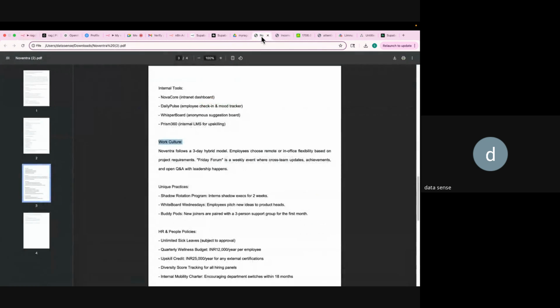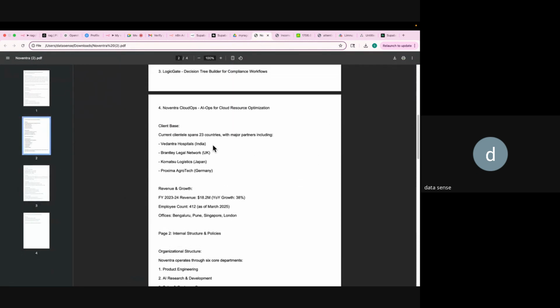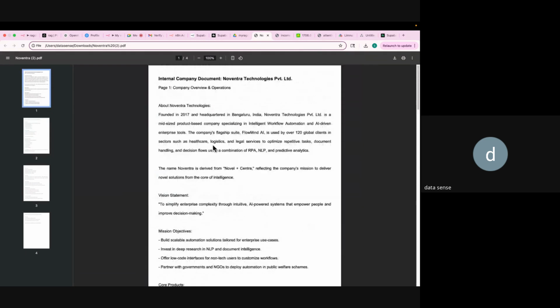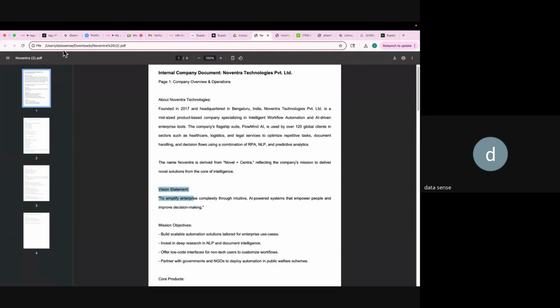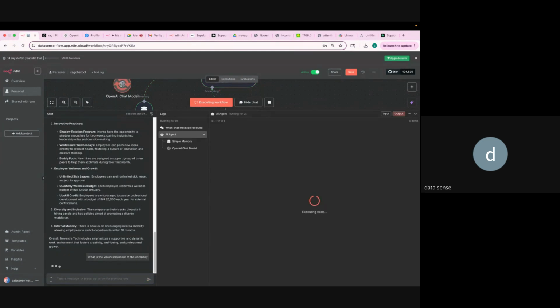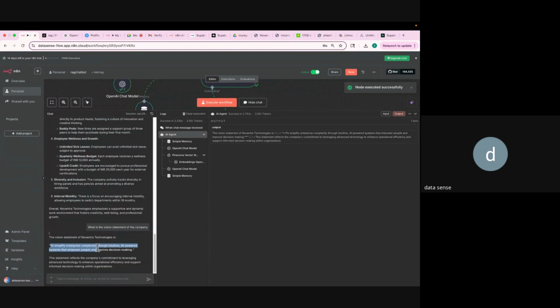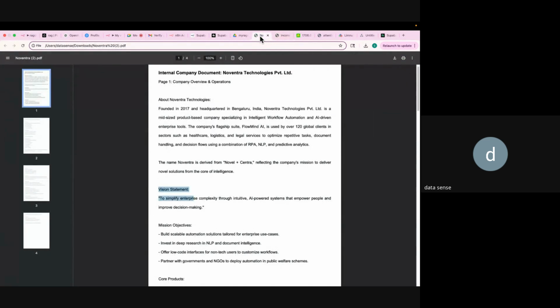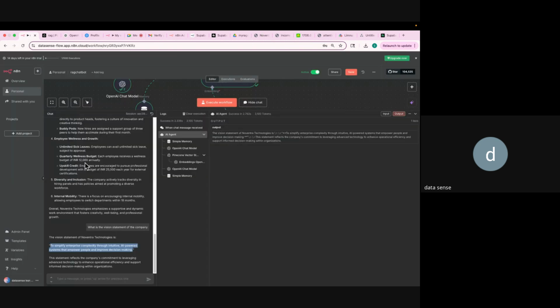One last question I would like to check is, for example, what is the vision statement of the company? I put enter here, and it will run, and see, to simplify complexity through something. And this is exactly what was present here: to simplify enterprise complexity through intuitive AI powered solutions. Okay, so this is it.